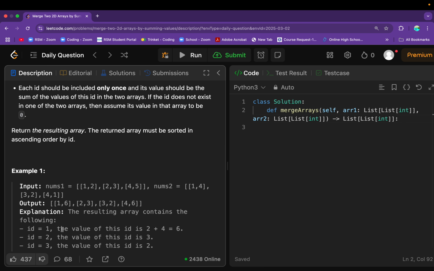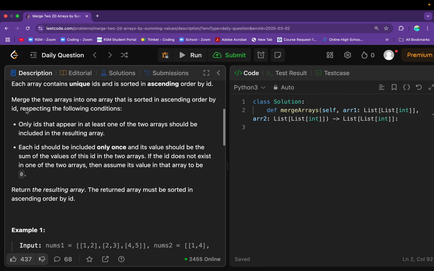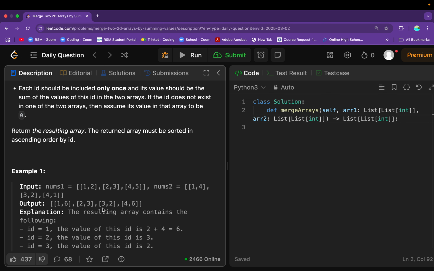So in example 1, we have our input array nums1 to be [1,2], [2,3], [4,5], and input array nums2 to be [1,4], [3,2], and [4,1]. Notice how it is sorted in ascending order by ID in every single list of both input arrays, and we have an output of length 4: [1,6], [2,3], [3,2], [4,6]. Notice how it's still completely in ascending order by the IDs, and all of these outputs follow the two conditions, right? We only include each ID once, and its value is the sum of the values of that ID in both of the arrays, with a default value of 0 if it isn't in one of these two input arrays.